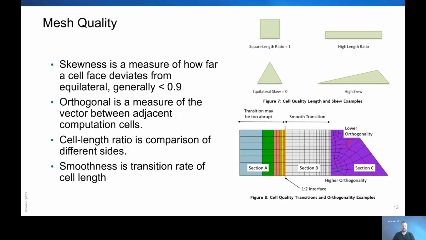And then smoothness. When we're using unstructured meshes, or even a structured mesh, there can be a rate of change between adjacent cells. And you don't want too large a difference, and so we'd like a smooth transition between these sizes.